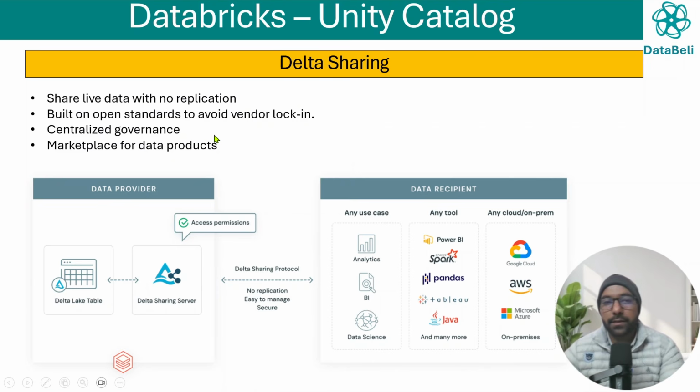And when we are sharing the data, we get the inbuilt governance of Unity Catalog, and we get a marketplace also where we can share our data and sell it as a product, where other companies, if they want the data, they pay some amount and then they can use our data, our AI models, or whatever we want to share.